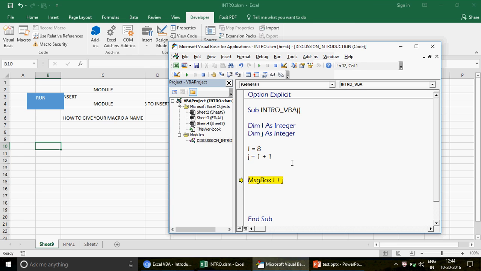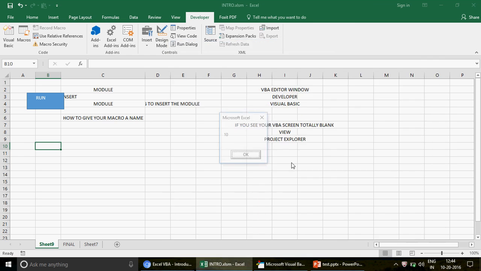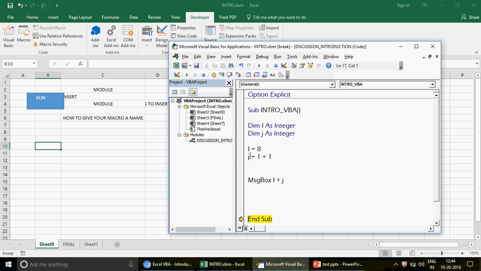Now i is 8 and j is 8 plus 1, so the answer should be 9, right? But there's another beautiful way of checking this. When you press F8 and you want to see all these variables on the screen, telling you how exactly they are getting the values when you execute the steps, to check whether the code is behaving correctly or not.